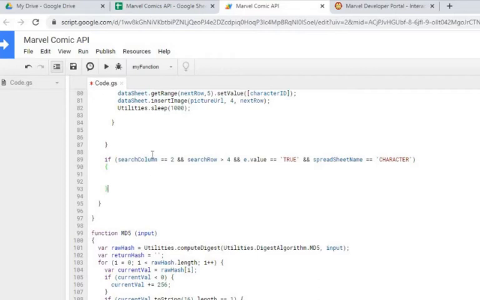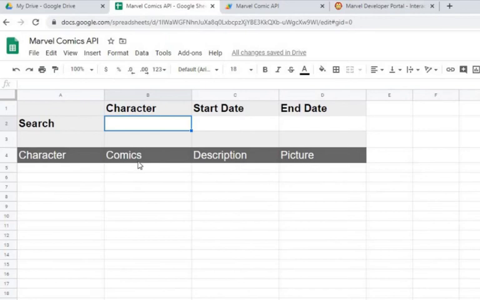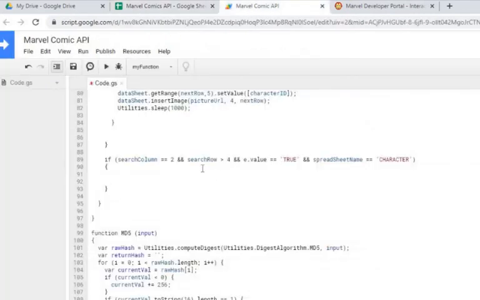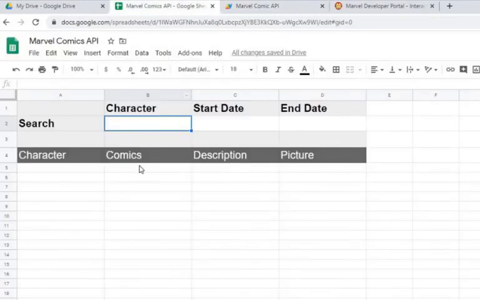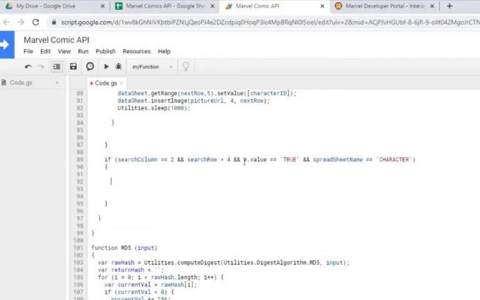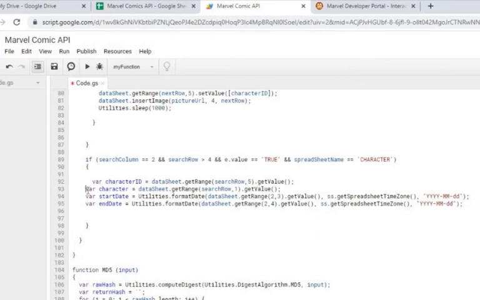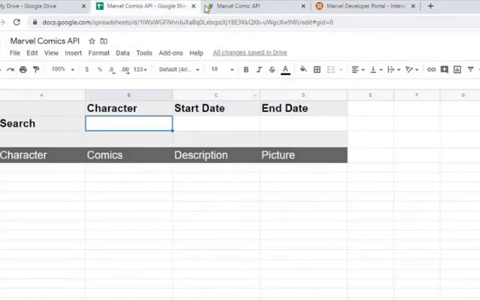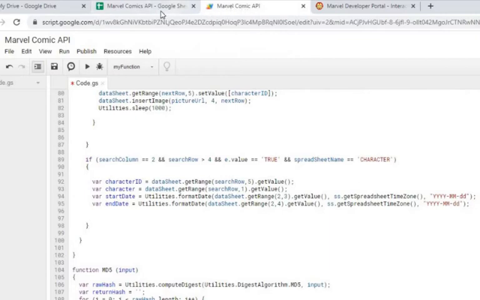All this is basically saying is we're going to search in column 2, which is where we have our checkboxes. And the search row has to be greater than 4, so anything past the header. It has to equal true, so it has to be checked. And our spreadsheet has to be character, so it's on that character here. Then we're going to start getting all the data we need for this API. So here we got character ID, character, start date and end date. Our character ID is going to be in column E, and our character will be right here. We're going to get all that data.